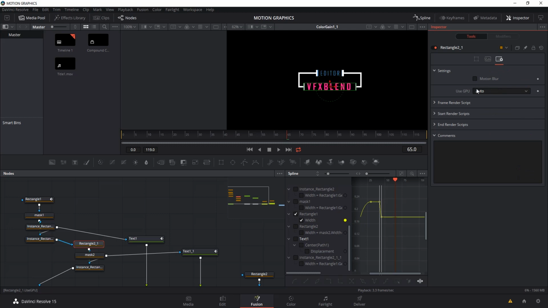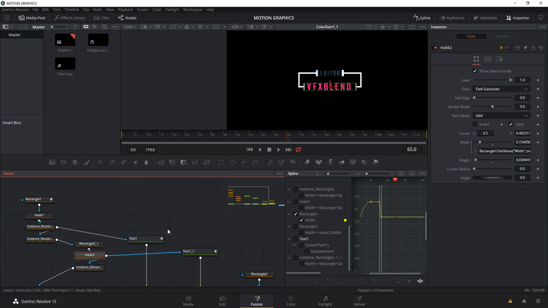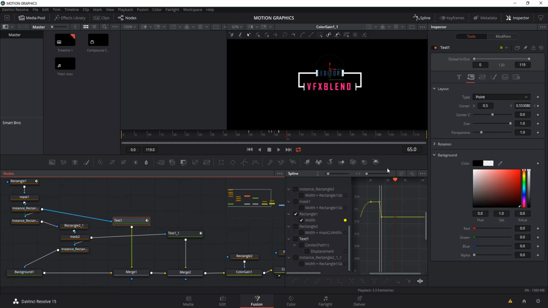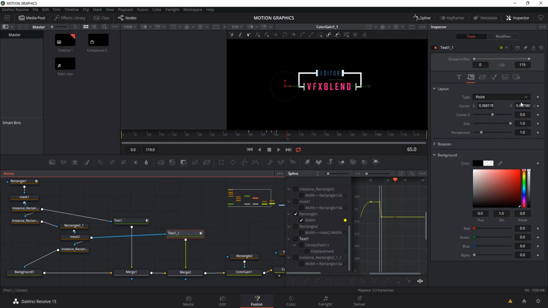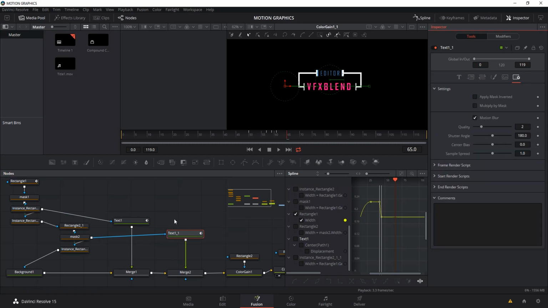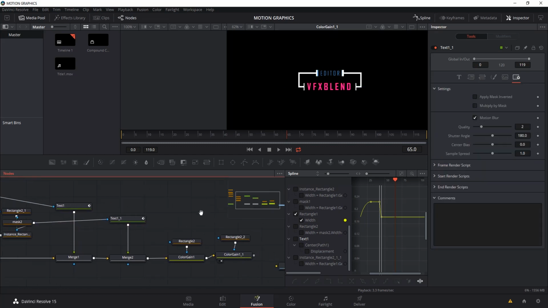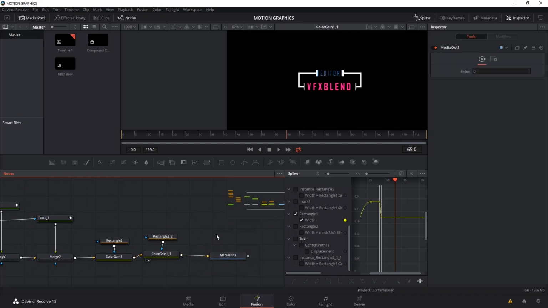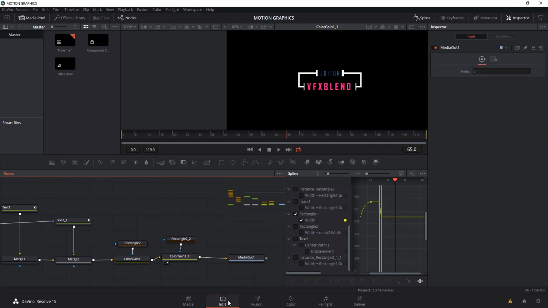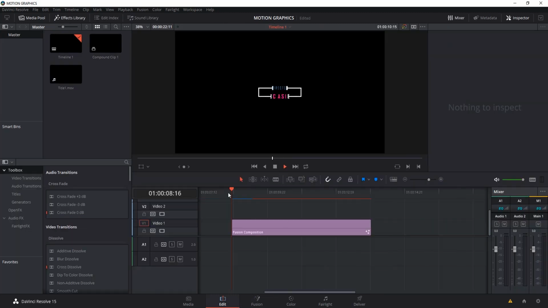So you're going to do the same thing for this instance as well. Motion blur on, and these two have been taken care of already. And then we also want to set motion blur for the text. Turn it on. And the text too, motion blur on, and that should do. Alright, so you can pipe it into your output. You can go back to the edit page, and I'll show you how you're going to reverse this animation.